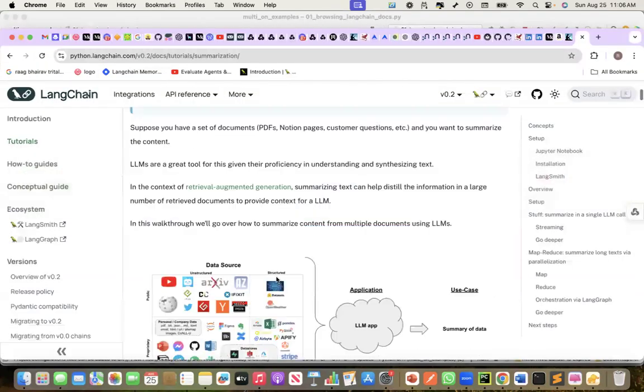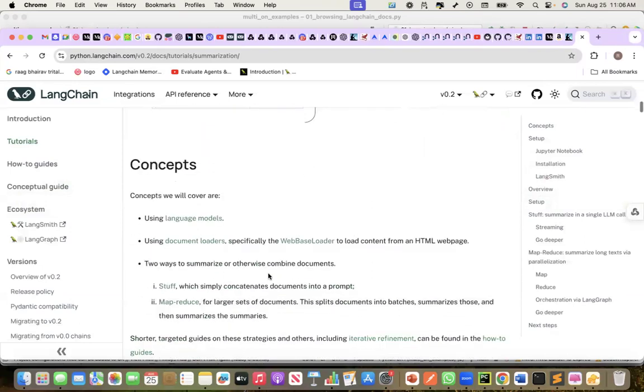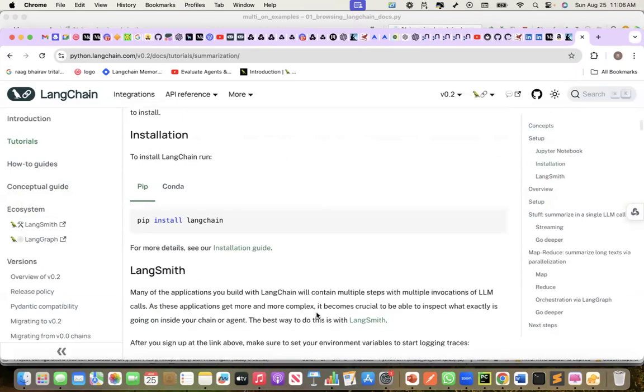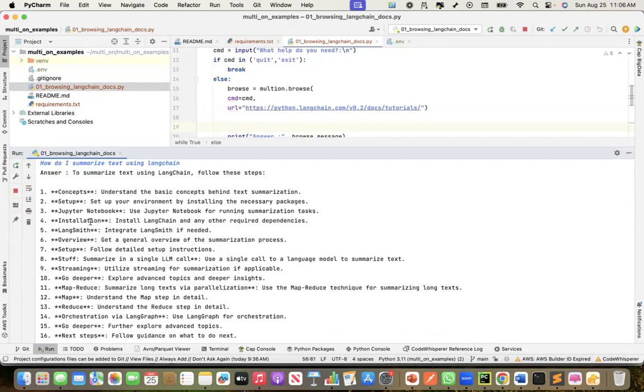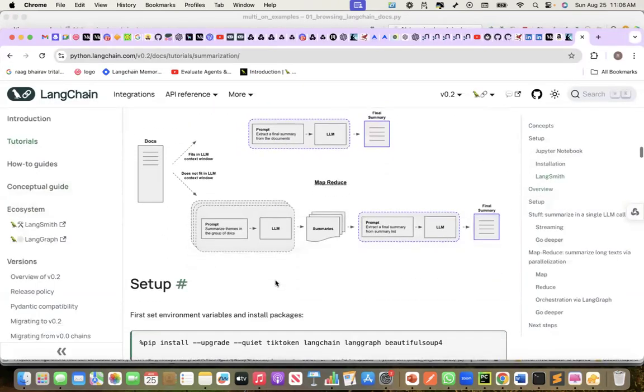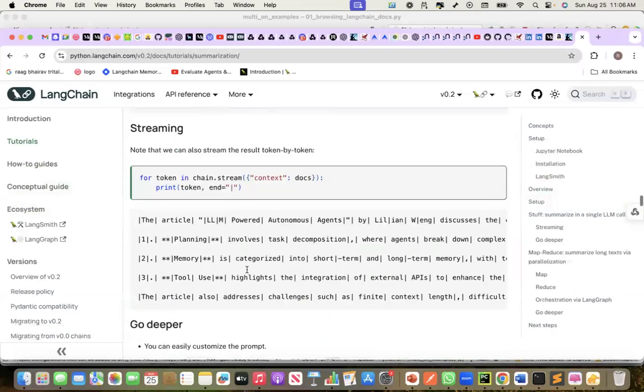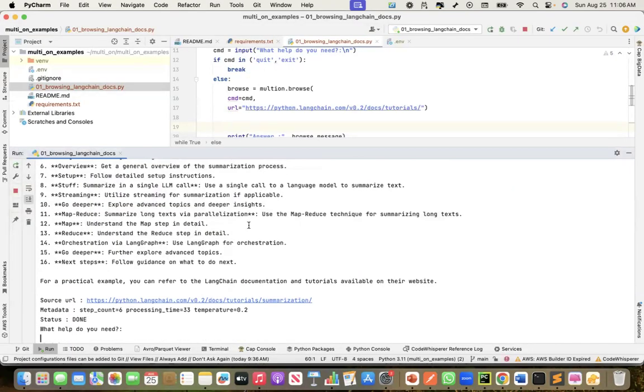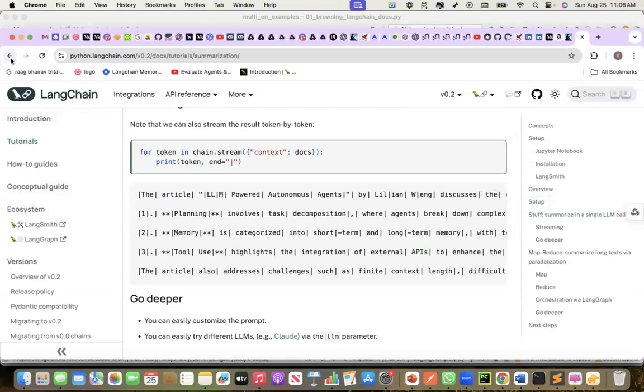Because if you see, most of them will be concepts, right? Setup, installation, like Jupyter notebook installation, right? It actually brought all of them from this screen, right? So it is giving me the answer.